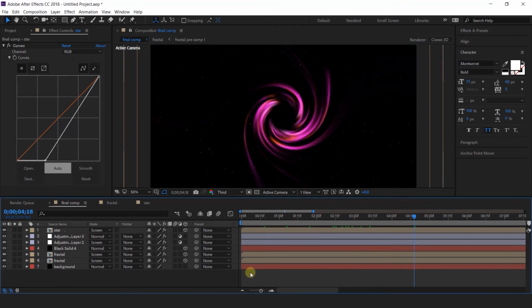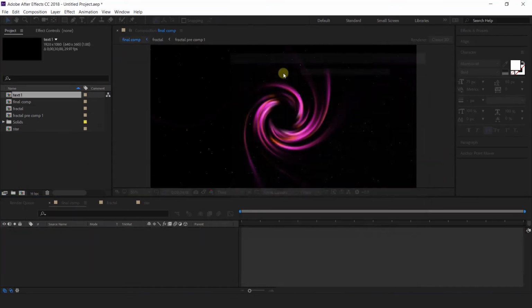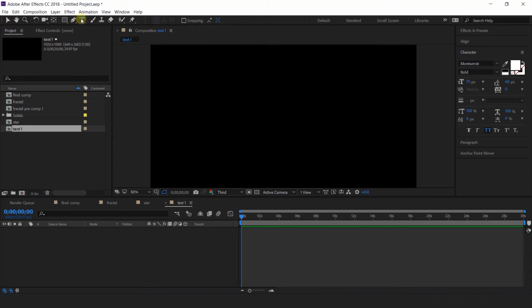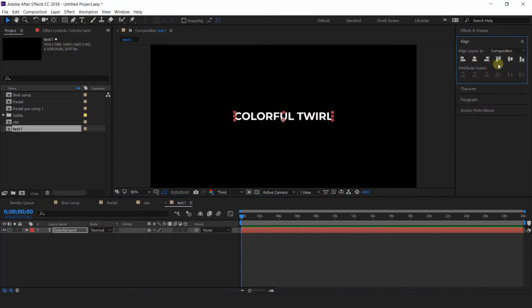Great. Now add our text in the center of the composition. Also create a new comp, and this is our text comp. Type your text and align the text to the center of the comp.